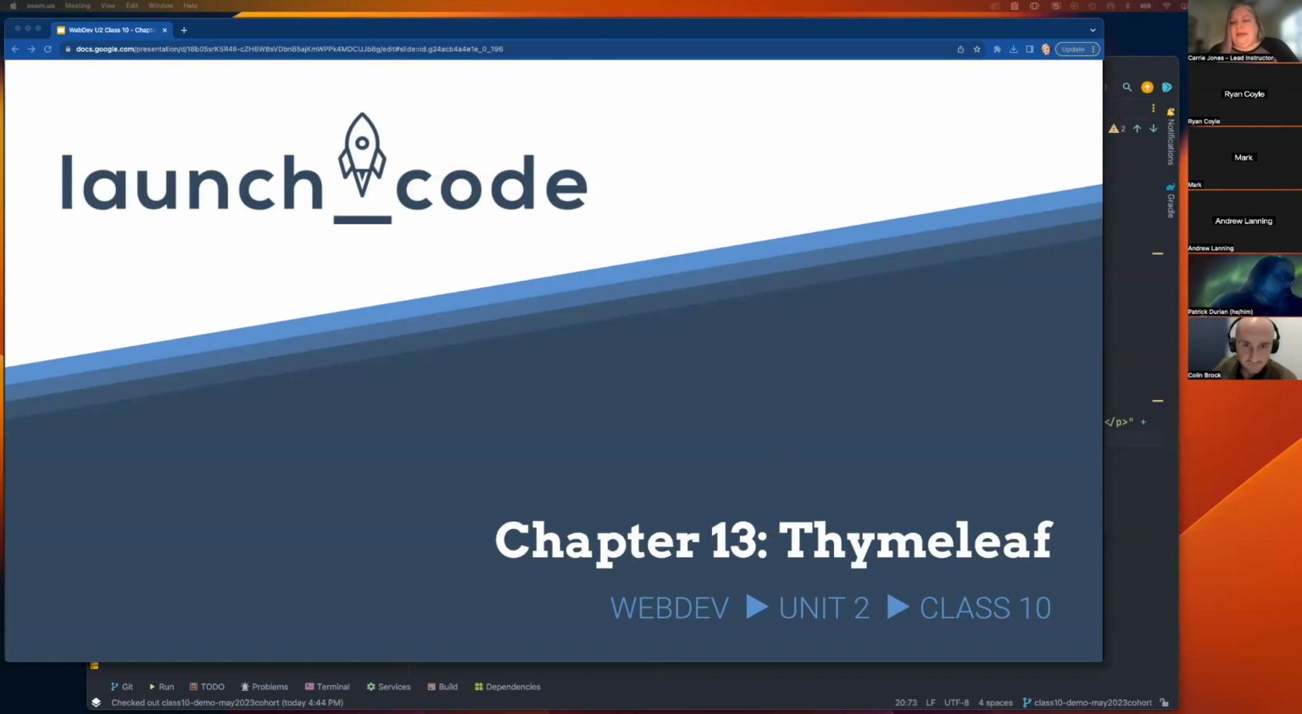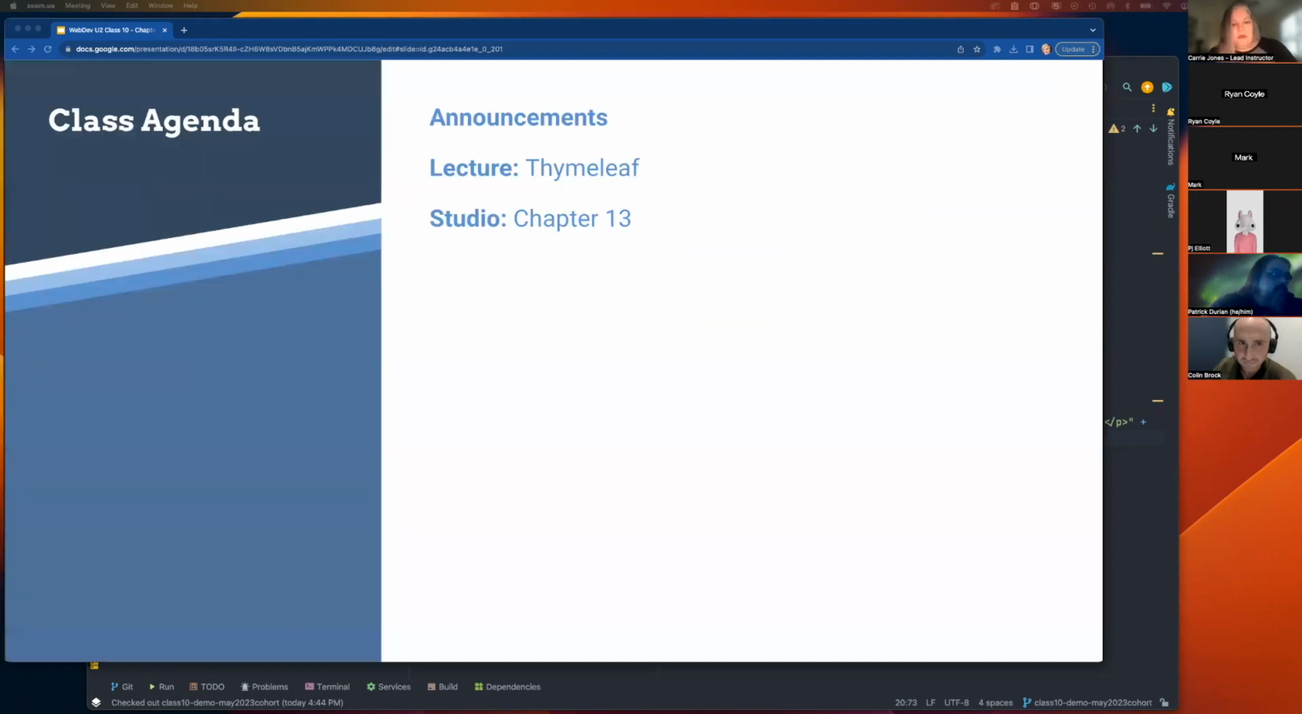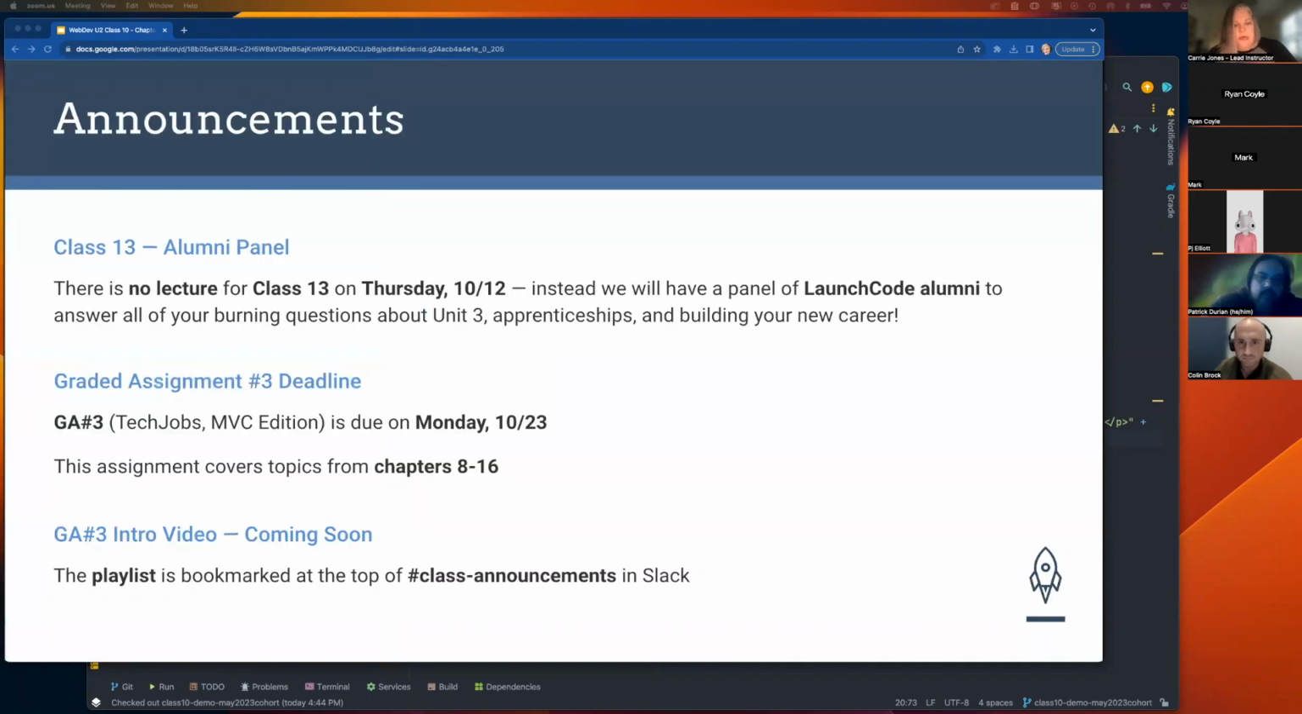Okay, so today we are going back to Spring. We took one class off to talk about exceptions and some of the tools for debugging in IntelliJ. And now we're getting back to Spring. We're going to learn about Thymeleaf templates. So this is chapter 13.